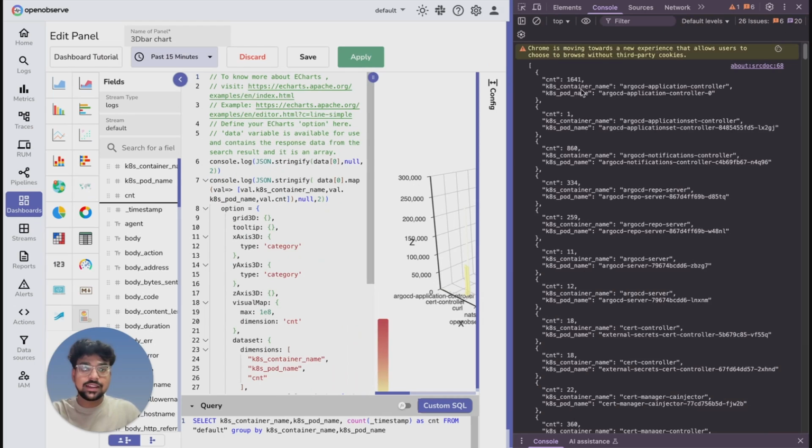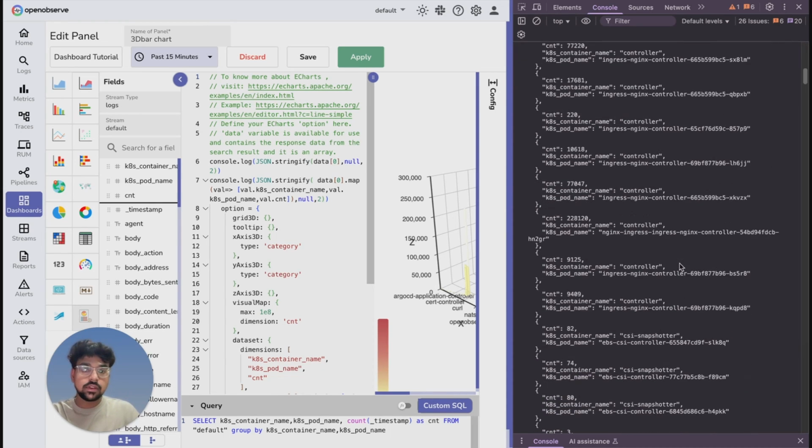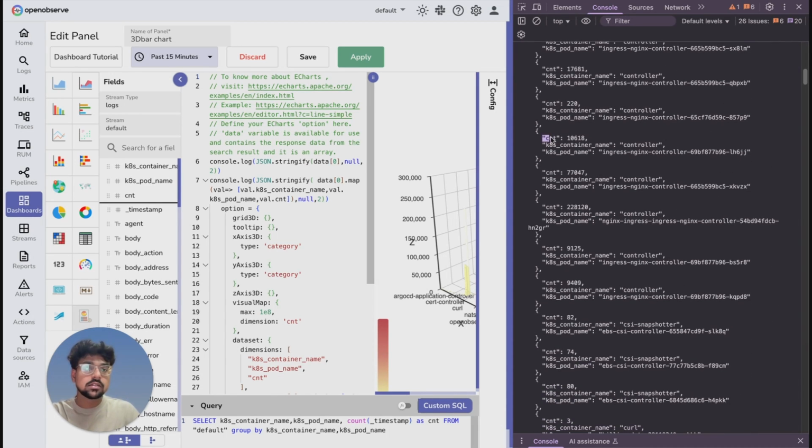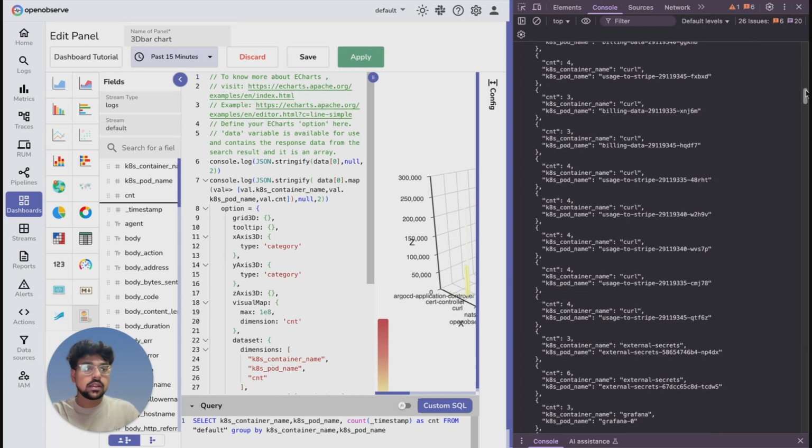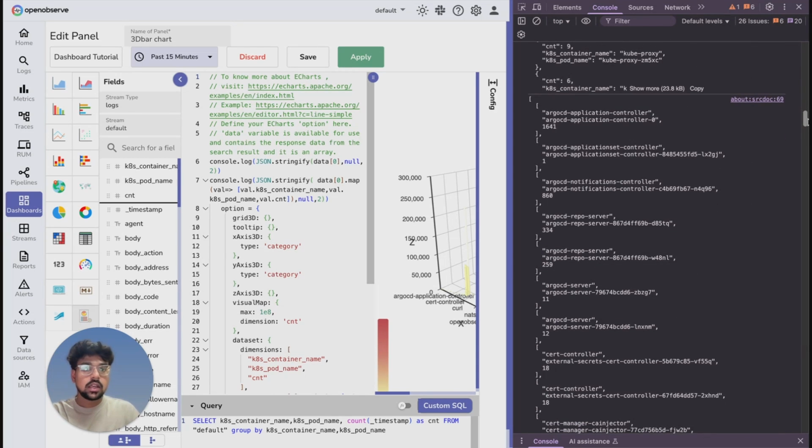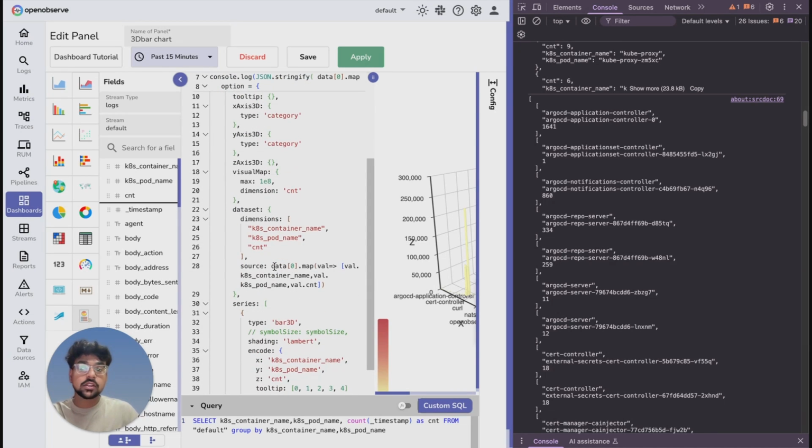So this array actually specifies our query result. And this is the actual raw data structure which we get from our query. If we quickly scroll down, here we can see we have these three properties. We have count, we have container name, and pod name. And this is the order we have. But if I quickly scroll down, this is the next console log which I've added for our modified array or the transformed data.